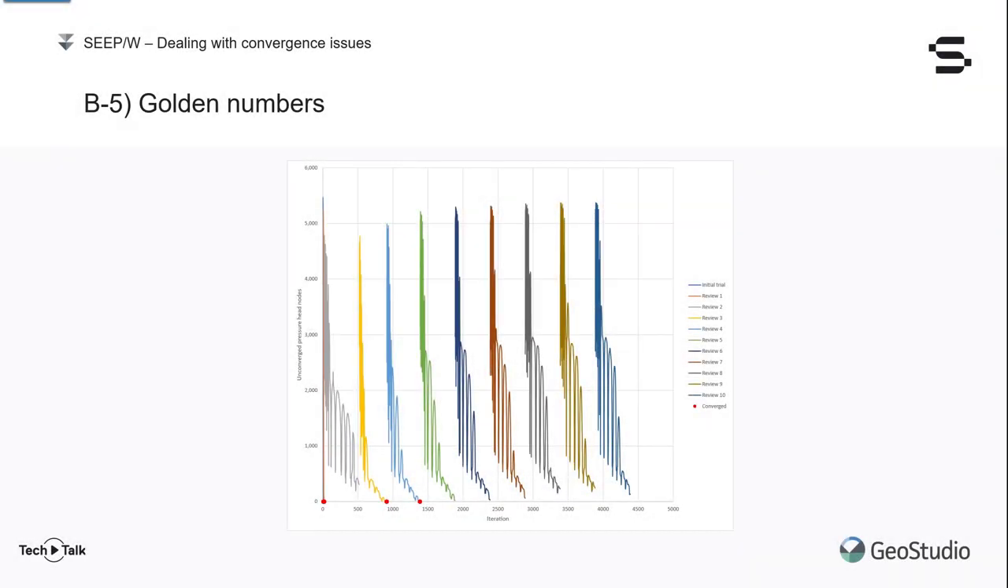Looking at the convergence plot, we see how different it looks now that we have allowed the solver to proceed in a more controlled manner by altering the under-relaxation parameters. Every review proceeds with a downward trend toward lower numbers of unconverged pressure head nodes. It seems, however, that more iterations would be needed for most of the reviews to achieve a converged state.